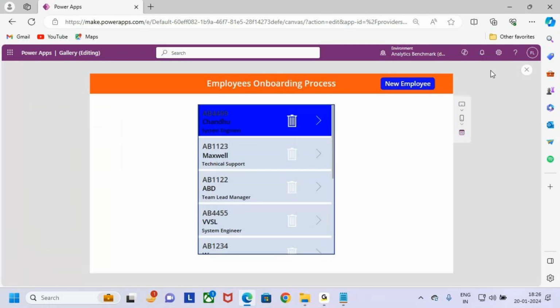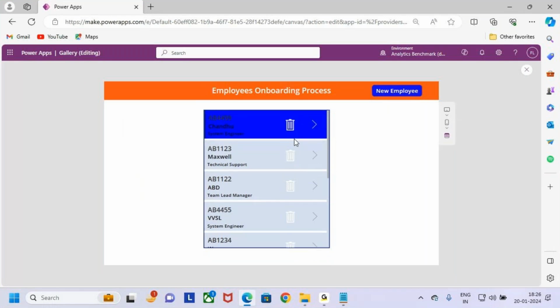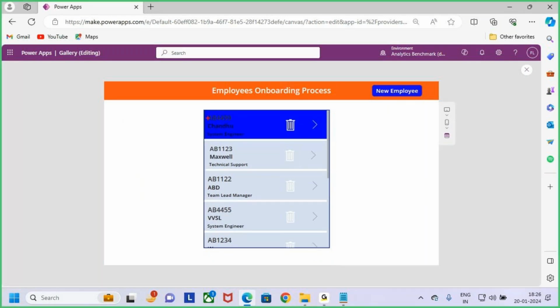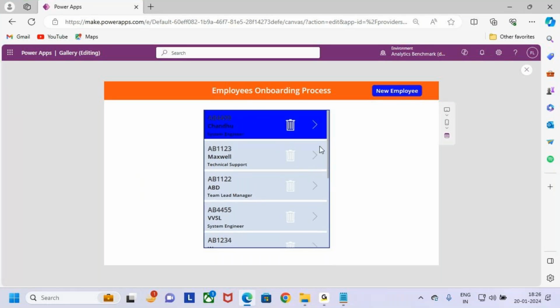Save the app and click on play. Now try to understand. Let's say I'm going to delete the first employee details, Chendu employee details. I want to remove it. Now see, when I click on this delete icon, it is going to delete that employee details.